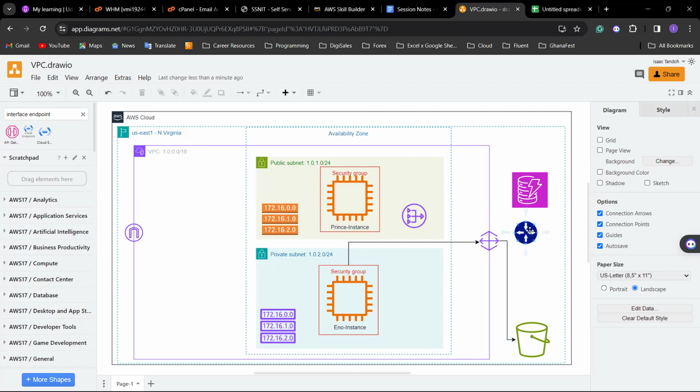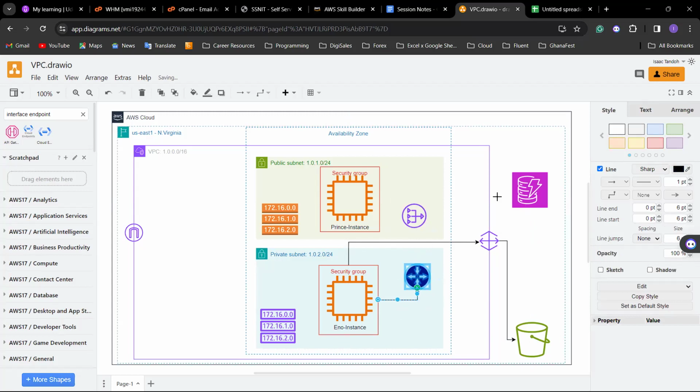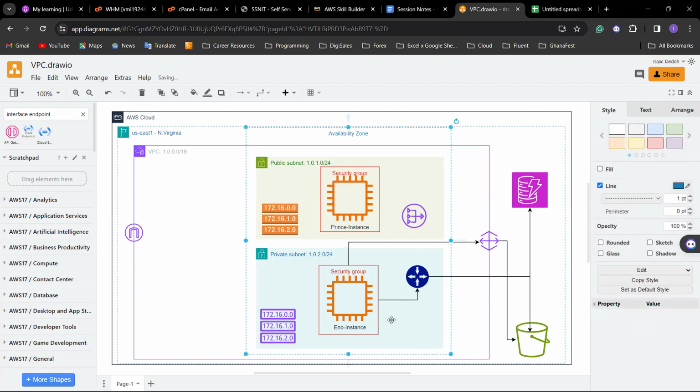Now, for interface endpoint, it uses internet bound connection. So you have to put it in the subnet. You put the interface endpoint in the subnet, and then same way, I'll send this to the DynamoDB connection. Or if it wants to connect to S3, it can also do that.